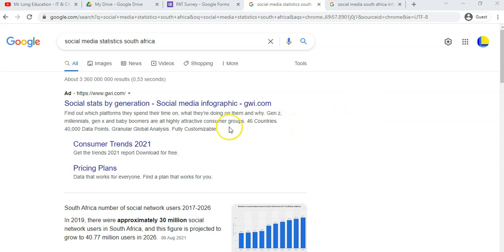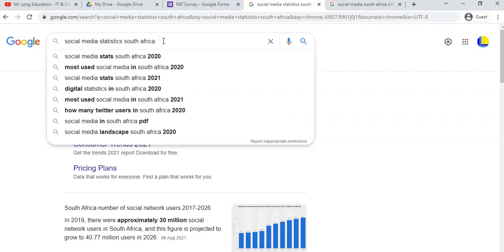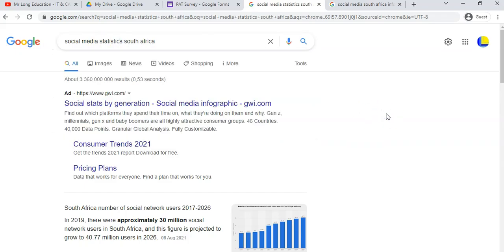To help you find that information, I would search for social media statistics South Africa, or be quite specific with what you want, but the key word here is statistics. And then if you are dealing particularly with the South African context, then search for South Africa. Depending on your topic, maybe in future years it'll be about recycling and you want to look at recycling statistics in South Africa. So you can find exactly what you want to look for.